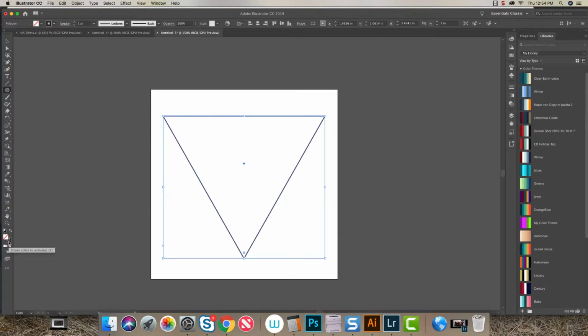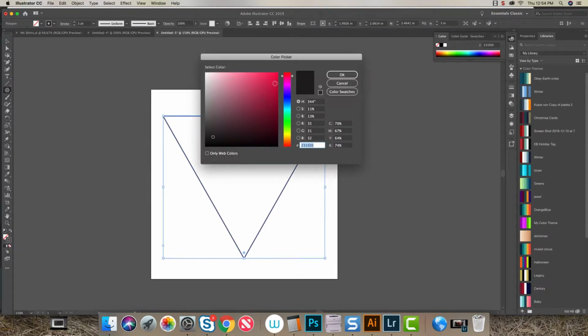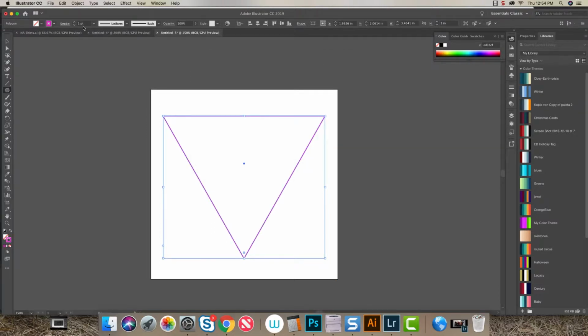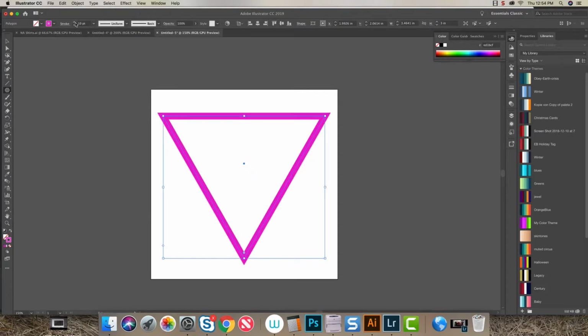For the stroke color, I can just double click on my stroke swatch and choose a color, any color. I can click around and find one that I like. Sure, pink sounds good. The stroke weight, I want you to pull up to 10 points. So 10 points for the stroke weight. Again, no fill color, and it should look just like that.